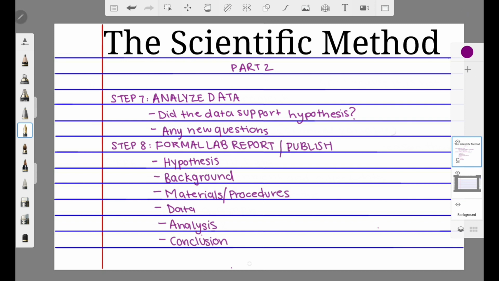And finally, step 8, the last step, is your more formal lab report write-up and eventually publishing it or sending it to a journal. So we're just going to go over the basic structure of a lab report. This is usually the same for most lab reports, but obviously some things require more detail, and so this is just a basic structure. First, you want your hypothesis. You want to state your claim right away.